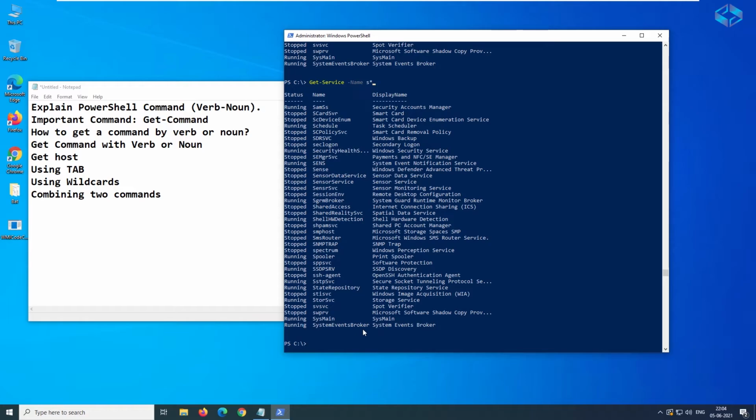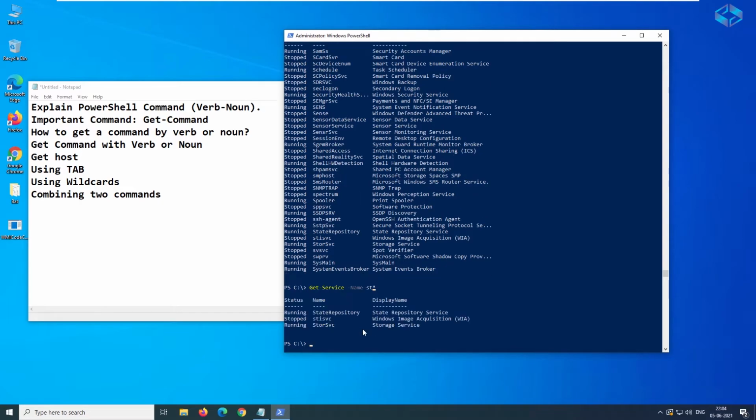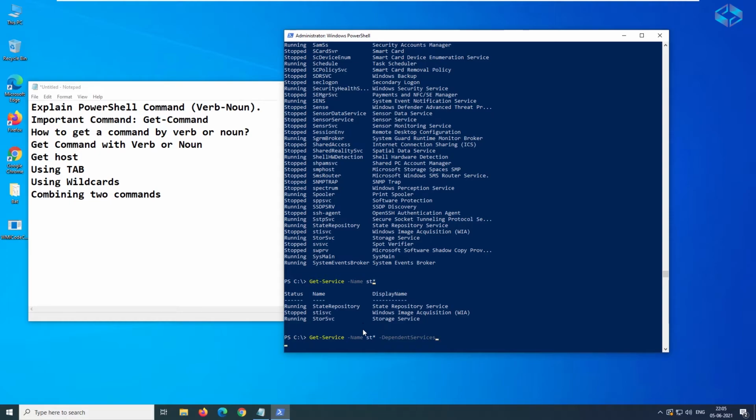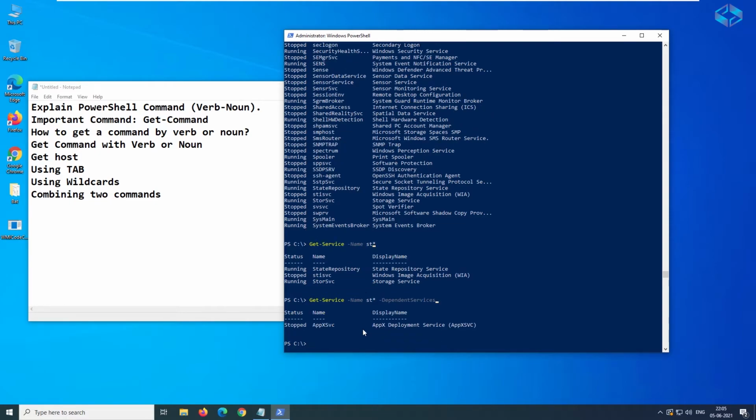So talking further, here we are talking about only S. Let us say we want to know the services which start with ST. Here we can see the services which are starting with ST, three services. And we can also pass multiple parameters, as mentioned. You can give a computer name, which is a remote computer, and we can also get the dependent services related to this.